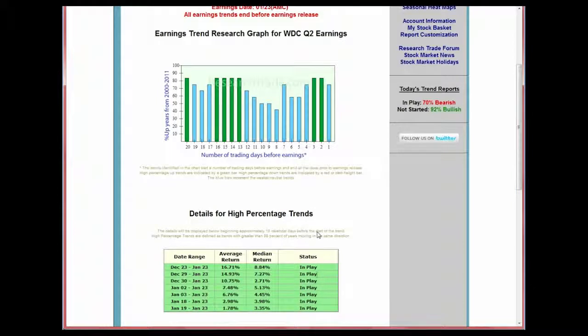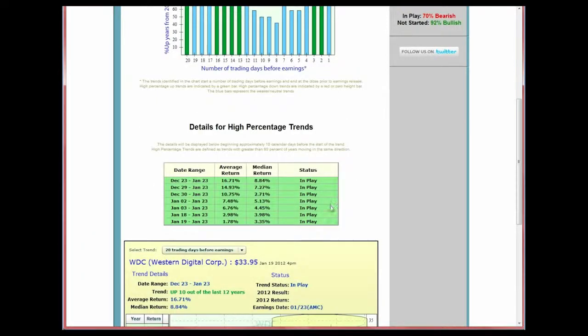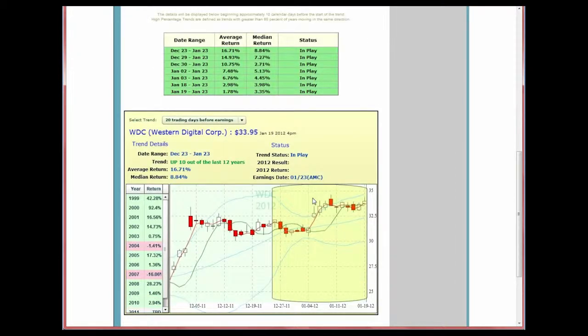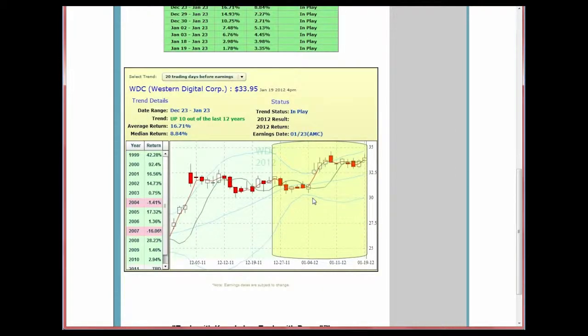Each of these strong earnings trends are detailed in this table. 3 of them have an average return over 10%, which is excellent. And here in the chart section, you can change between the trends using the Select Trend box to see the details of each trend.